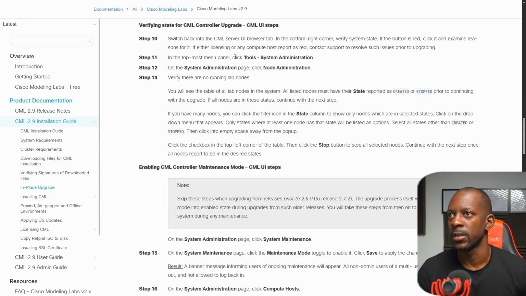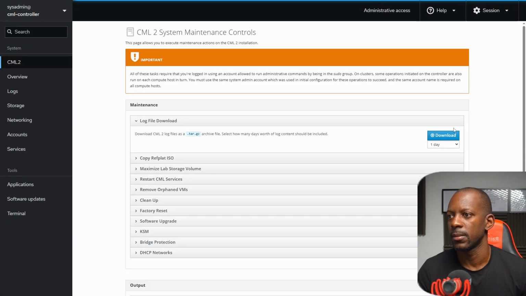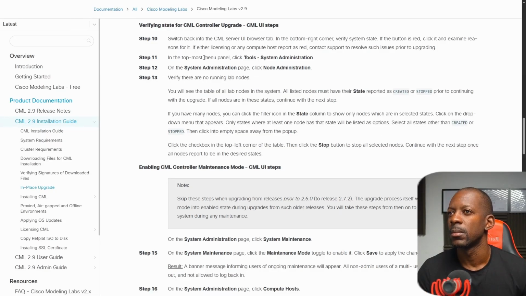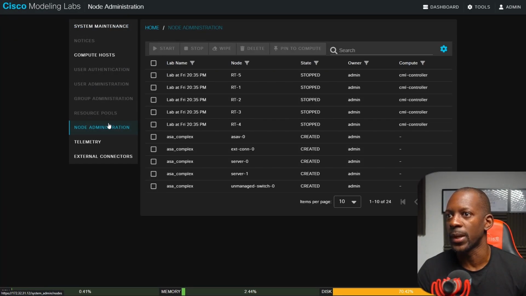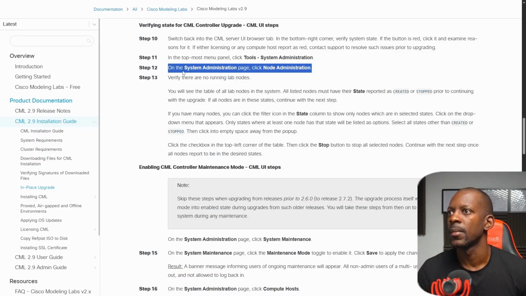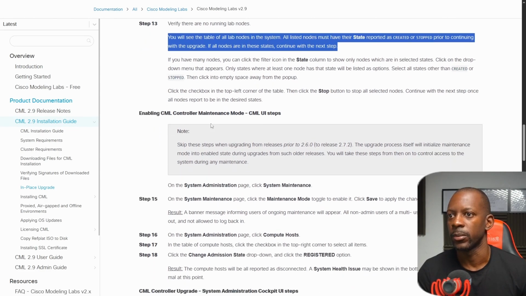In the topmost menu, click Tools, System Administration. Okay. On the System Administration page, click Node Administration. Just make sure that there are no nodes running. So all of them should be in stopped state. Yes. Okay, so they're either created or stopped. That's great. I don't have any node running.